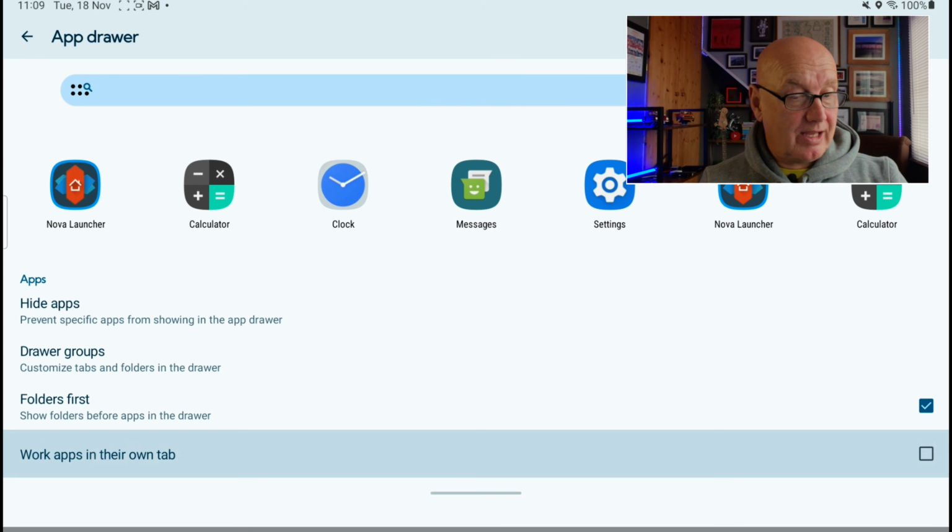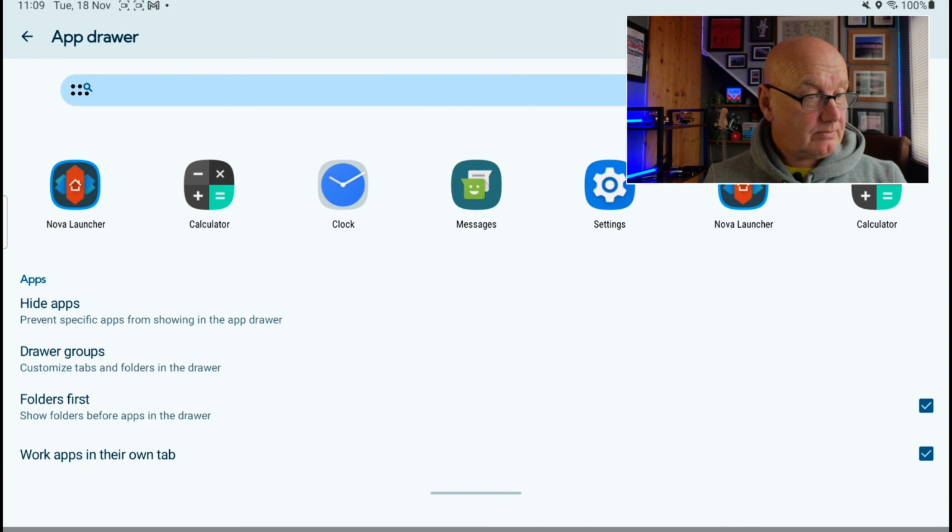Work apps in their own tab. So if you've got work apps that you specifically use, they can go in there. That is your app drawer. Technically, you don't really need to worry about doing much to it, but if you did, that's how you do it. Folders. So look at the folders.